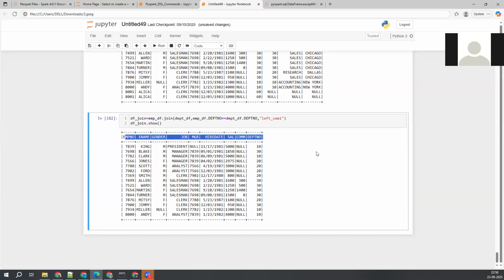What do you observe? It will give only common records. No, not common records actually. It will try to display only left side table columns. If you don't want right side table columns, go with the semi join. Sometimes we use this one in real time. I used it in SCD type 1 or type 2 implementation.